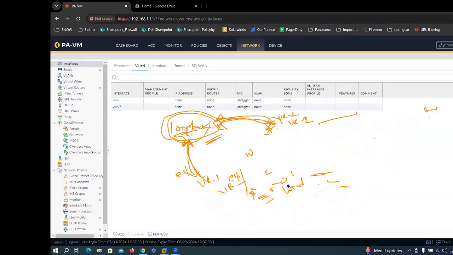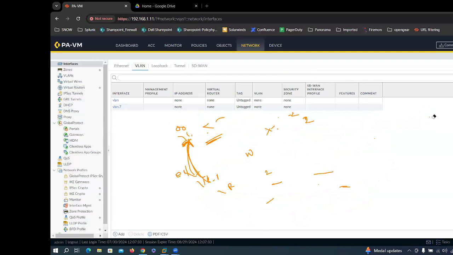Anybody know what is a virtual system? Virtual system in what sense? In the firewall? Virtualization. Okay, firewall. Like virtual firewalls. Yeah, that's somewhat the right answer.